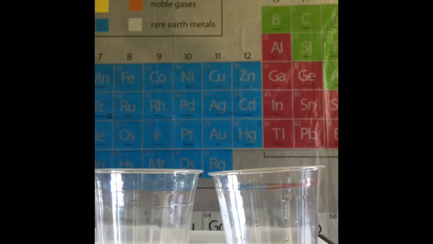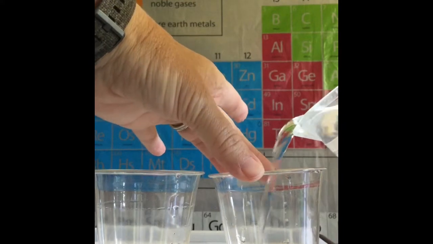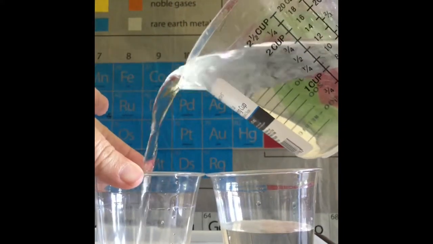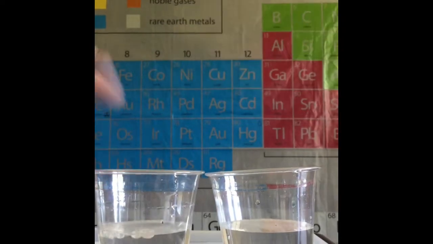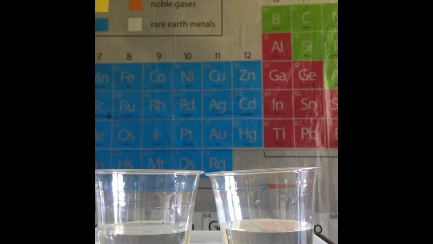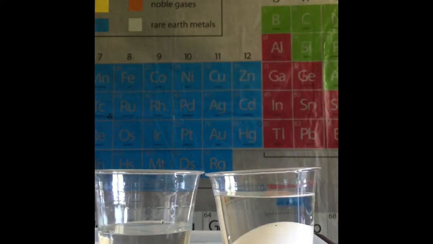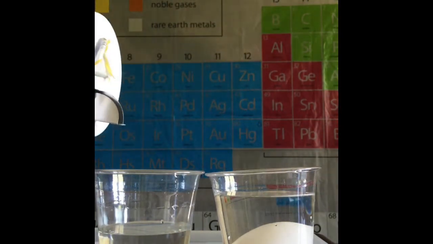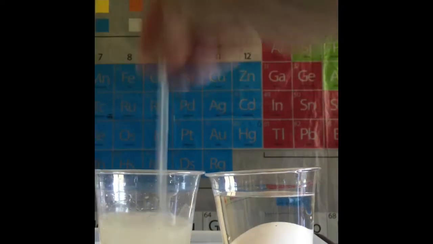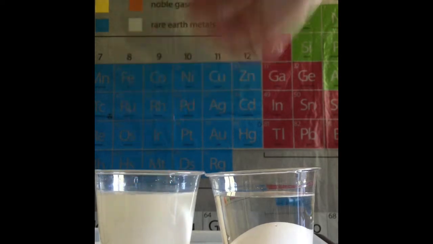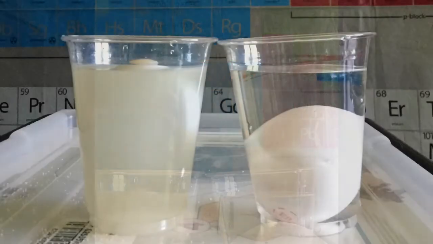So let's take a look at how salinity affects density. So we're going to put water, just tap water from the sink, in 2 cups. And then I'm going to place an egg into 1 cup with just water, and it's going to sink down to the bottom. In the other cup, I'm going to add just regular table salt and pour it in and mix it up. When I put the egg into the salted cup, the egg is going to float.